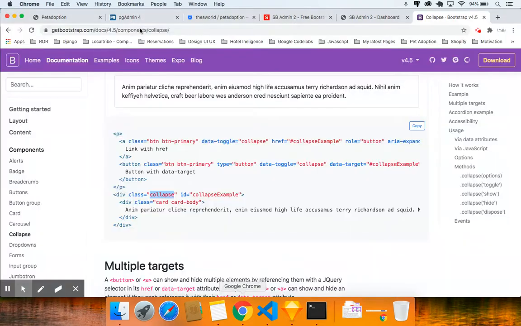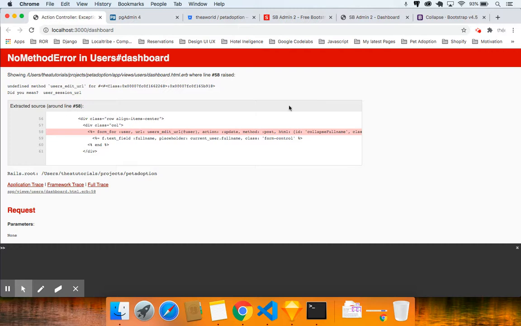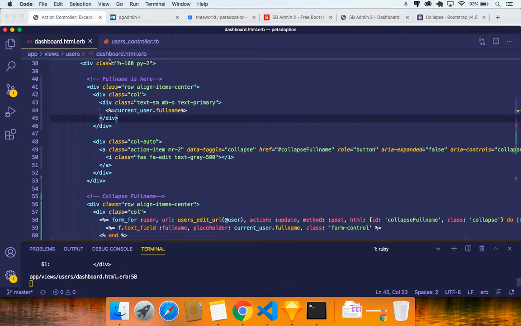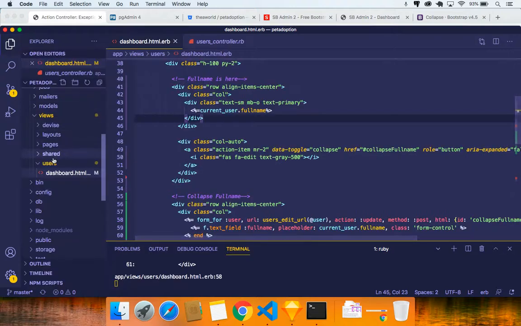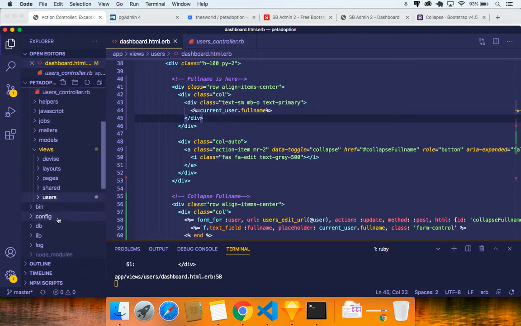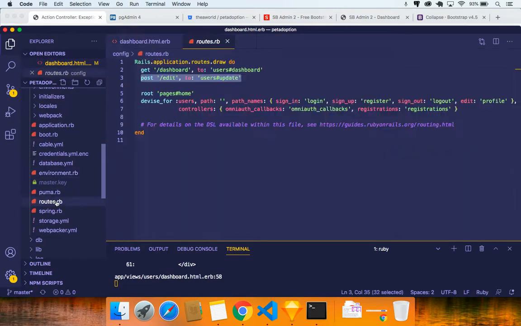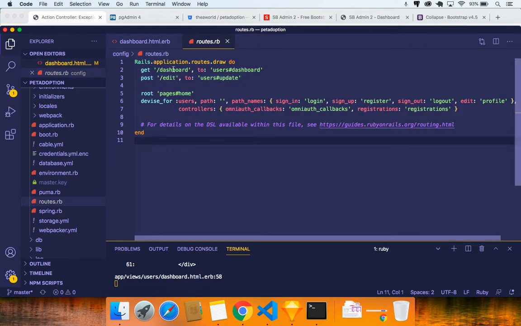Come back over here and refresh. Let's see how it looks. Ooh, phone for user URL, use edit. Oh, I know why. So here is why. If you go to config and then you go to routes. Okay, right over here. Obviously, this is really, really wrong. It's wrong, and obviously needs to be fixed.